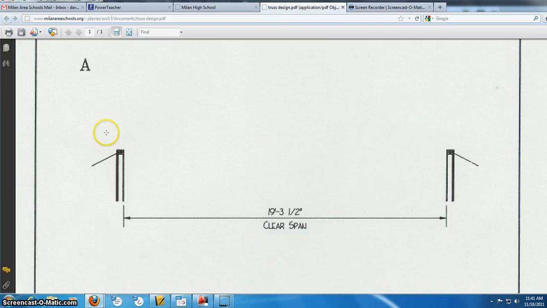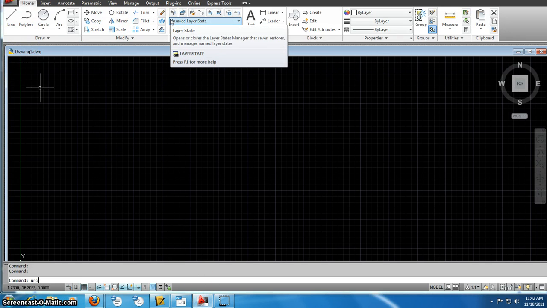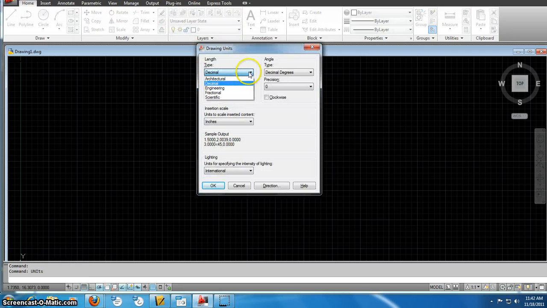So what we're going to do is basically copy this part right here first. I'm not going to do these angled lines down here, but we're going to go with 19.5 clear span, and then we will produce our walls. So the first thing we have to do is type units, hit enter, and we got to go from decimal to architectural.